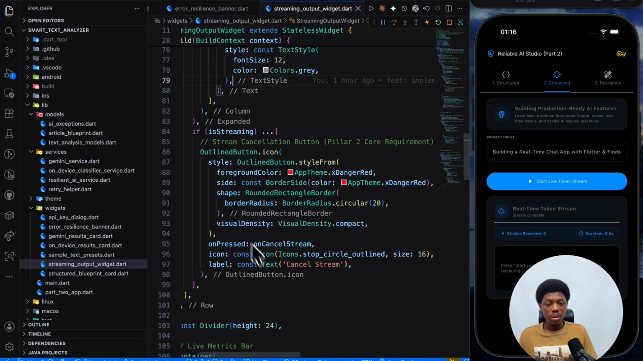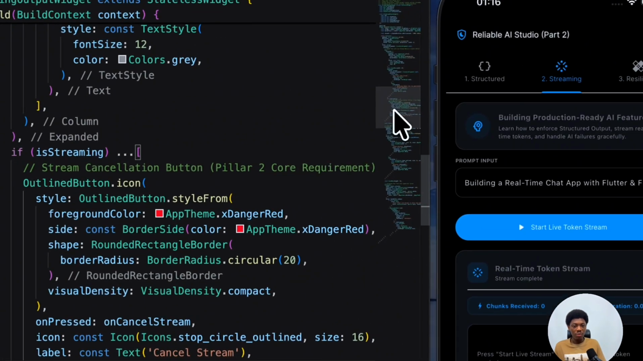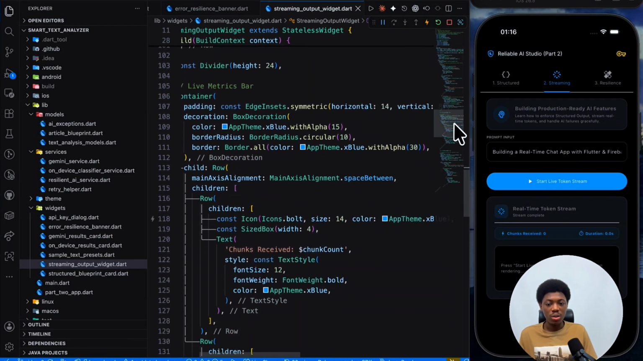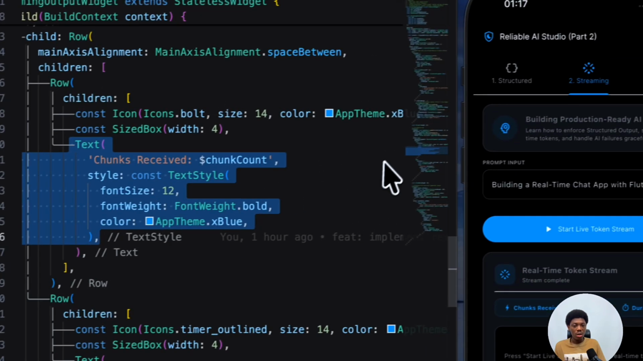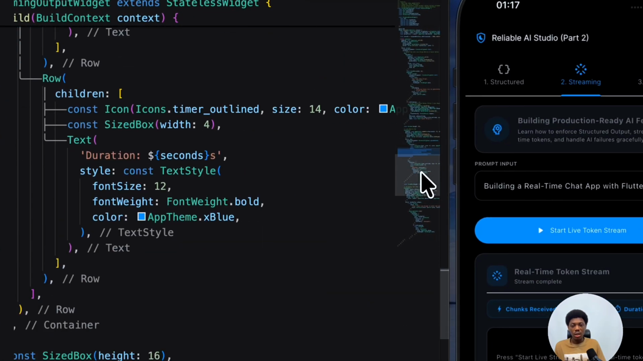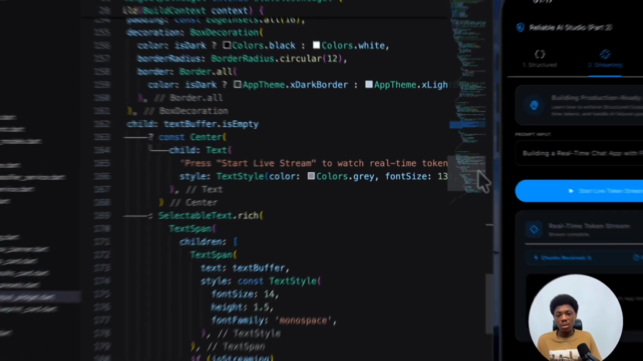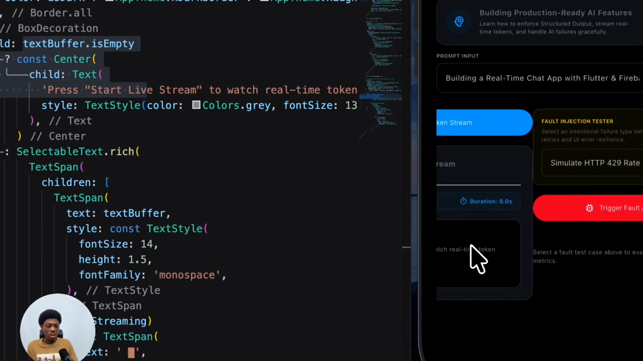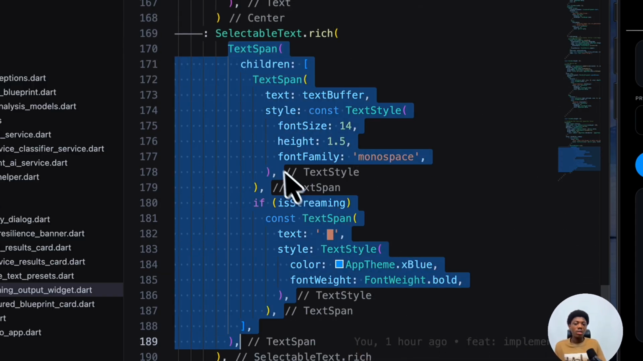If it's streaming, then the user can cancel the stream as well, before the AI model actually finishes the response. So that's pretty much this chunk received. It will count all the chunks and the duration as well, and basically the other information. If the buffer is empty, which is this card that we have here, there's the output. If it's not empty, then we receive.